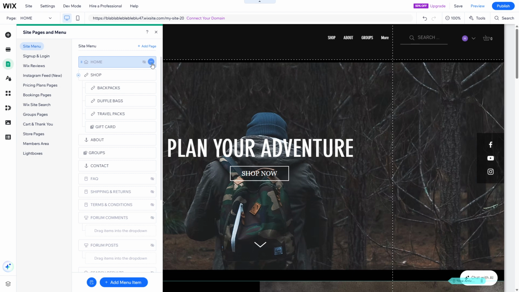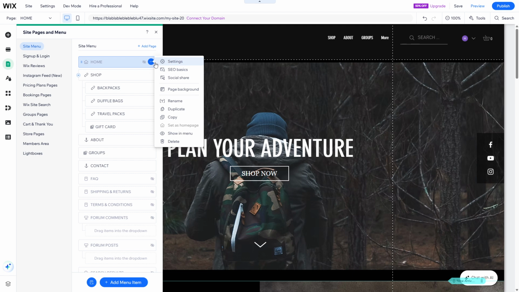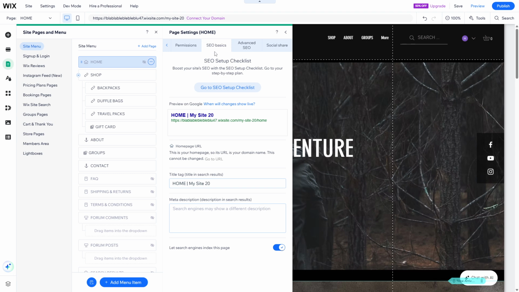Now, when you locate the page you're interested in optimizing, notice the More Actions icon right next to it. This icon looks like 3 little dots. When you click on it, you'll find a drop-down menu. We're interested in the option that says SEO Basics. Give it a click, and it will open up a whole new window of possibilities for your website's visibility.